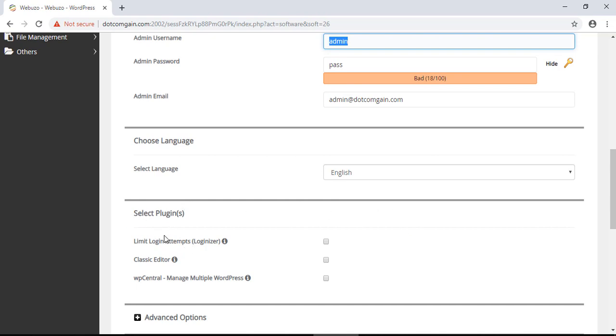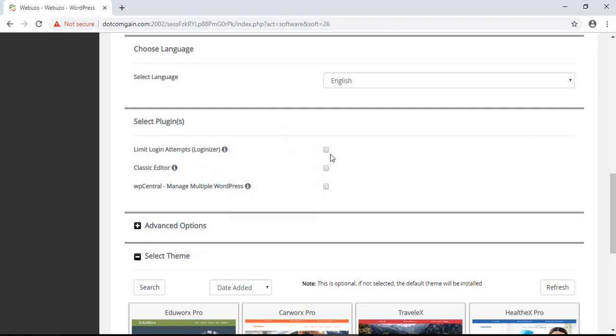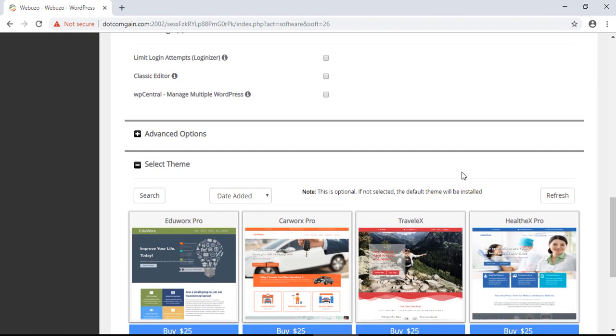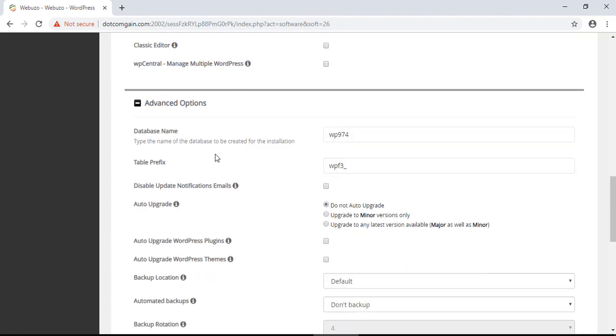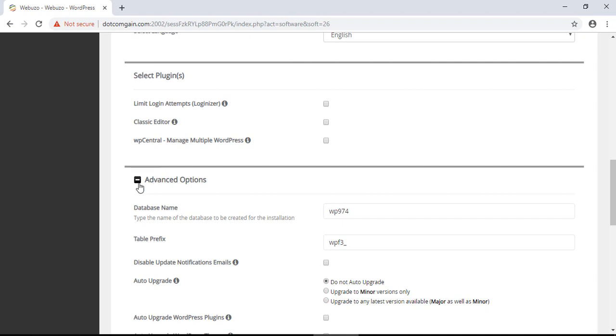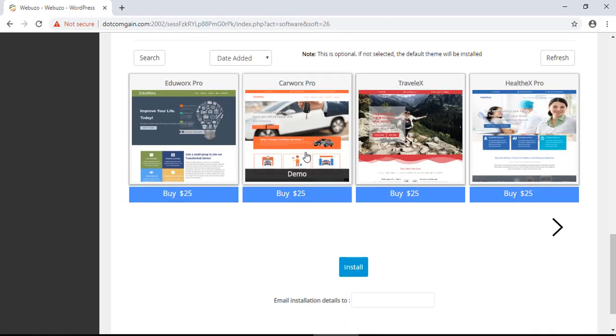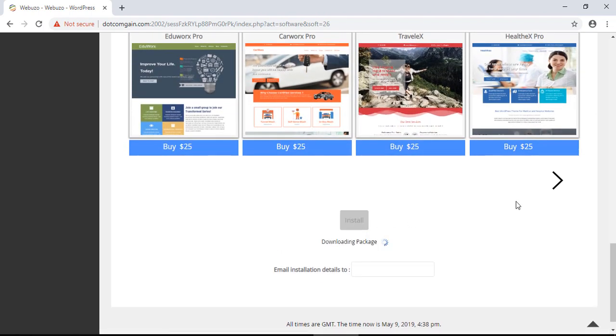Now select plugins. I'm just going to leave all of this as it is right now. Select a theme. I'm just going to leave everything as it is. Advanced options. I'll just go with the default. I'm just going to leave everything as it is, go with the default, and then I'm just going to click install. Now, the moment I click to install, Webuzo installs WordPress on my site.